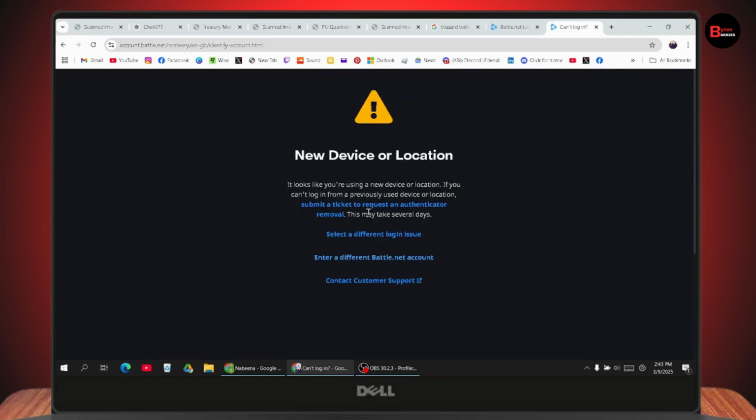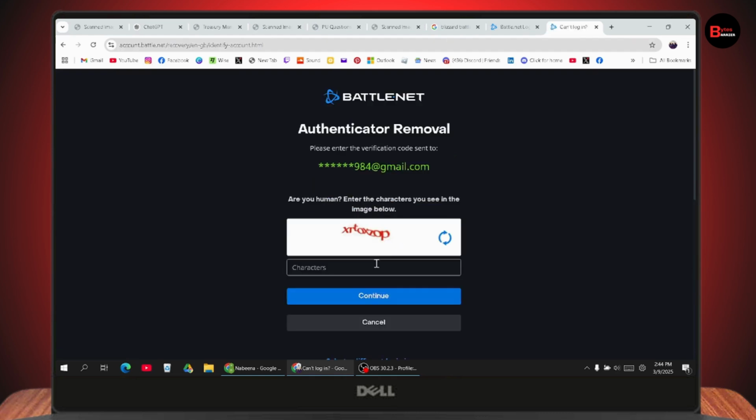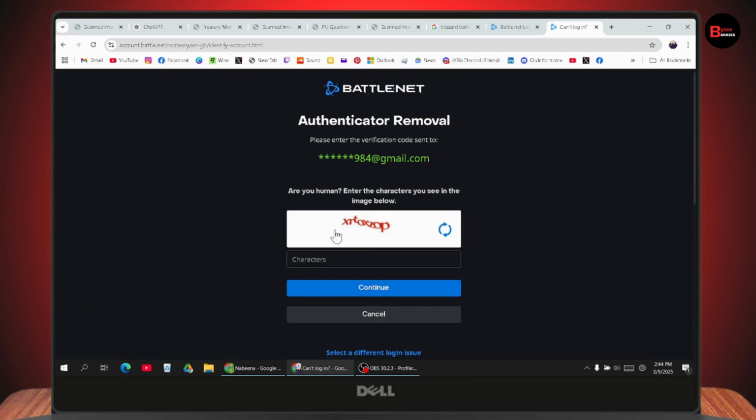Once you click on continue, now it might ask you to choose an option of SMS or email. So you can just simply go with SMS and you can enter your password for security reasons and your authenticator might be removed. But if it takes you to this kind of interface which says new device or location, then you need to just click on submit a ticket to request an authenticator removal, and you need to go with the characters right here.